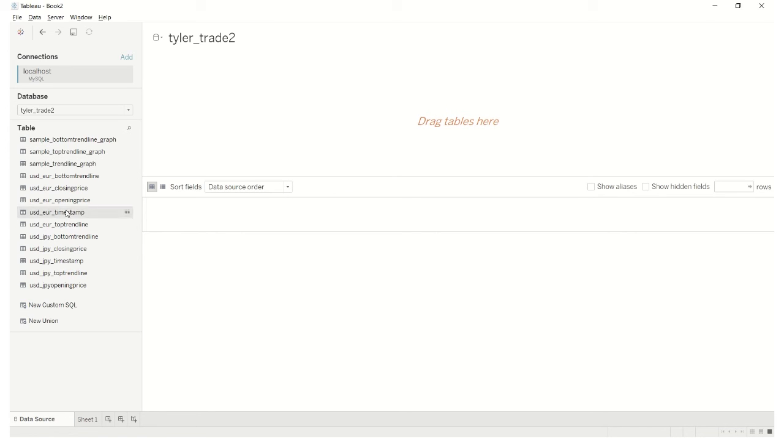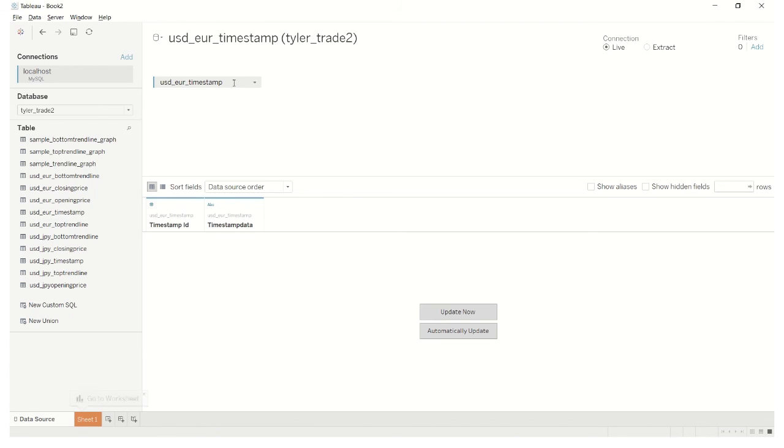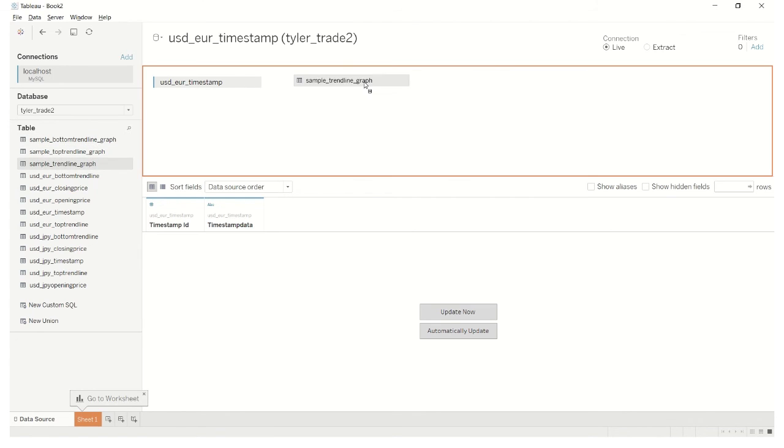So we'll grab the USD timestamp. Doesn't really matter. Just a timestamp, essentially, just to see how it looks. And it doesn't matter if it matches or not. You're Gucci. Then we're going to grab the sample trend line here. Put it on the right.